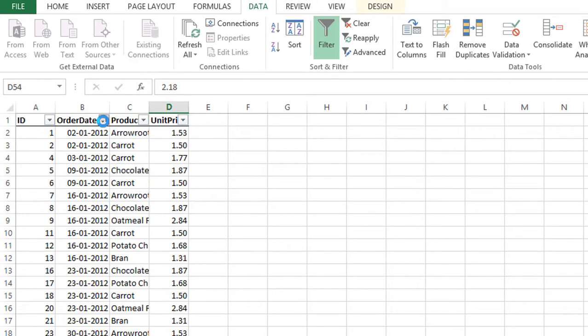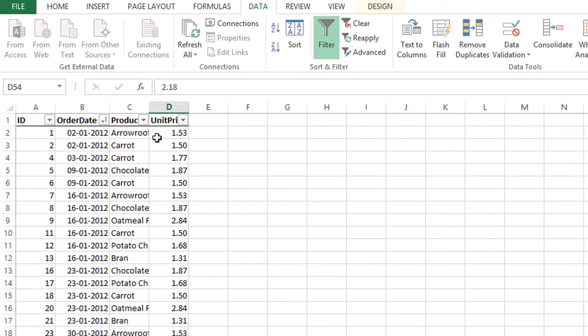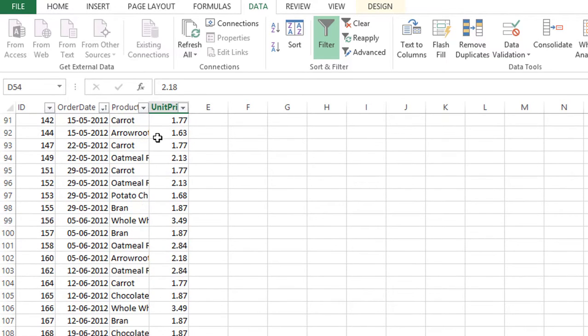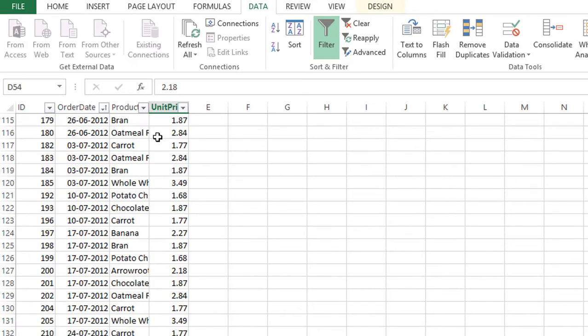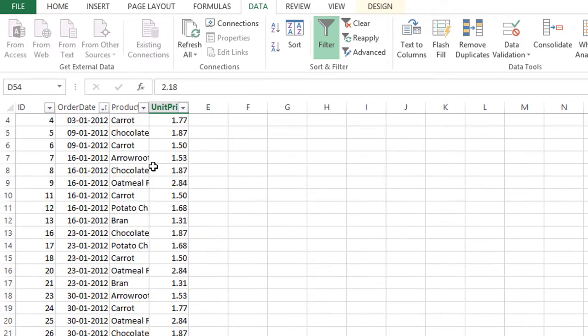And to make more sense of it, we can sort this from oldest to newest, so that when we create a graph or a pie chart we can see how the prices changed. We can look through that.